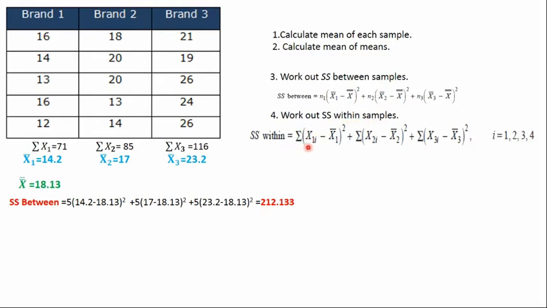Work out SS within samples. Within sample, sigma of x1i minus x bar 1, which means start from the first item of the first sample.